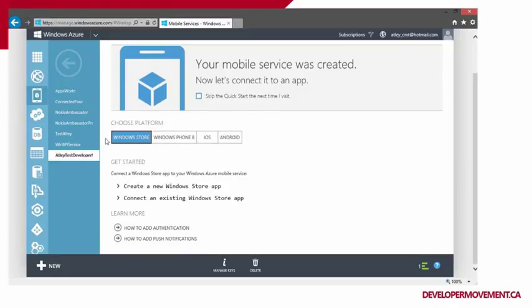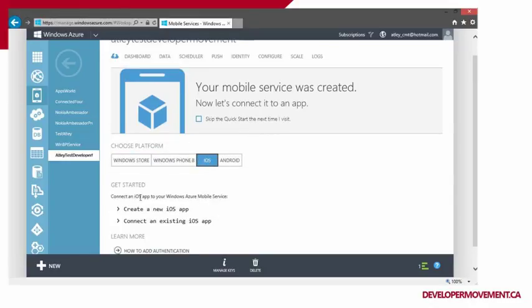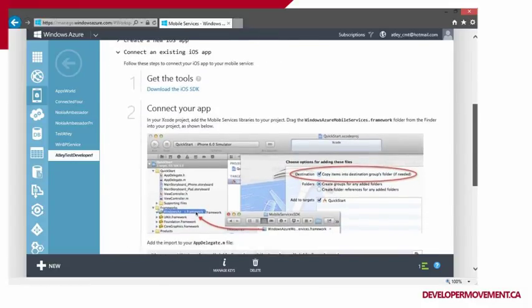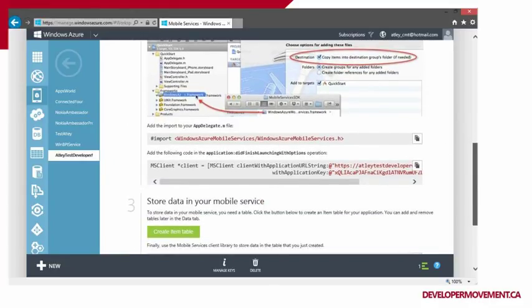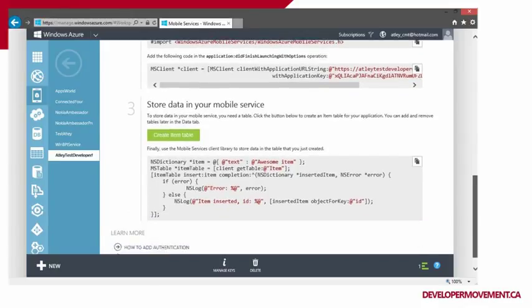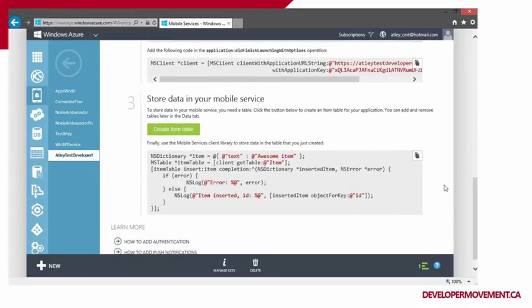So I go Windows Store, Windows Phone 8, iOS or Android, and you'll see that each one of them will give me the information to go get the tools and tell me exactly how to do it and set up the code. So here's for iOS. It tells me how to add my import line to set up my MS client with all the keys and the application URL string and all the stuff that I need. And it'll even give me a sample of my data, and that's for iOS.